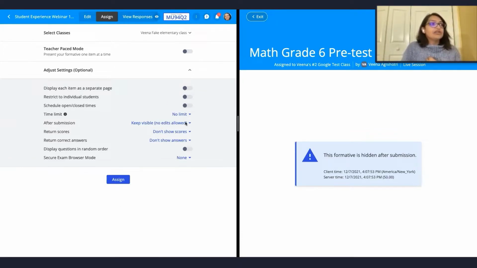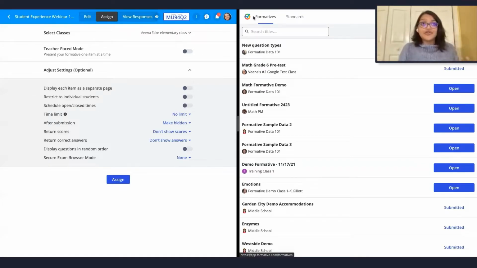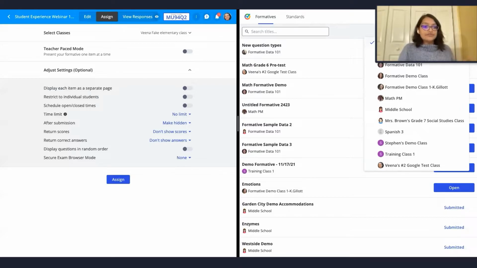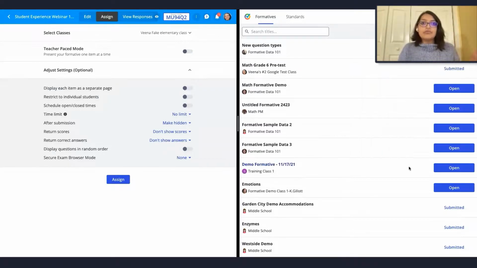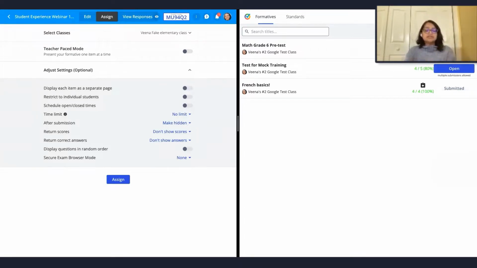After submission, instead of keep visible, if I had said make hidden, then to the student, this is what they would see. This formative is hidden after submission. They can't even see it. And that may be a preferred setting for you in certain cases. So let's see. Supposing I sort my formative student dashboard by this particular class. It's my number 2 Google test class.